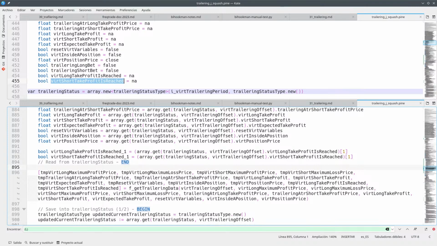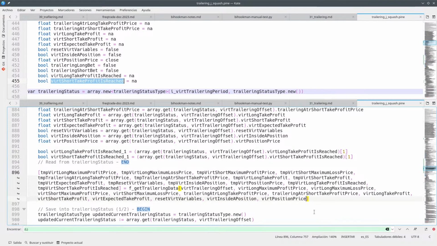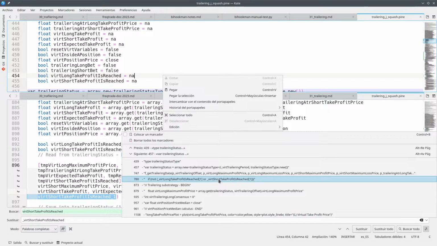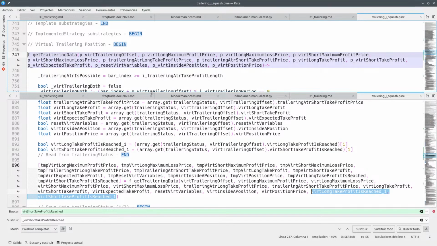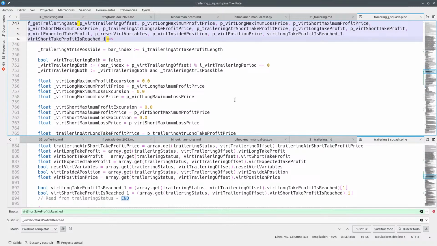So long take profit, short take profit, and now we can use these two variables as an input into this function. Okay, and this is what it's going to enter as a parameter into the function. Hopefully I'm not being mad.